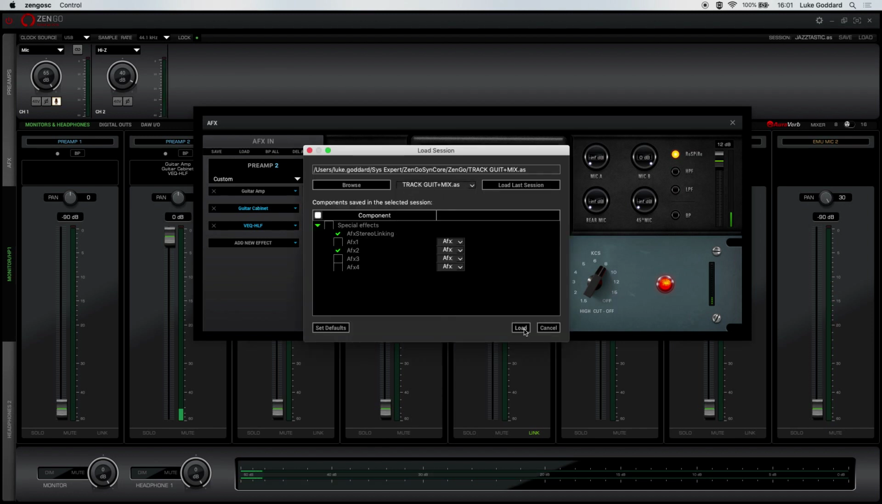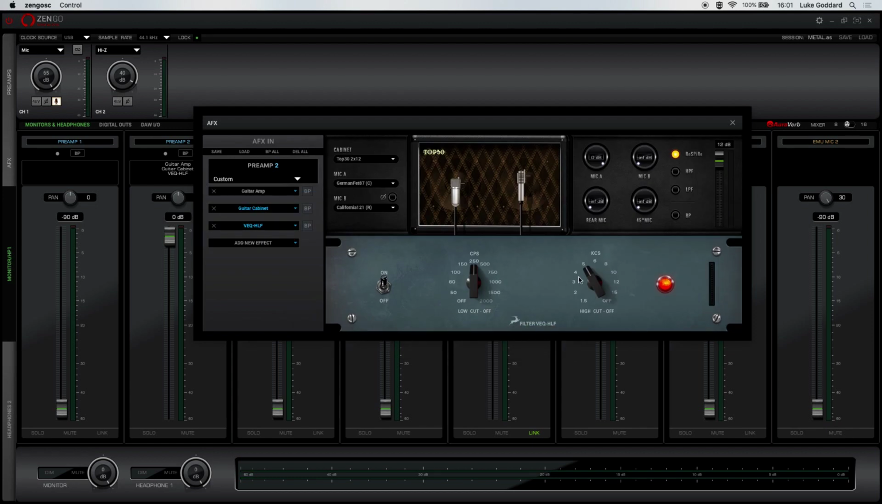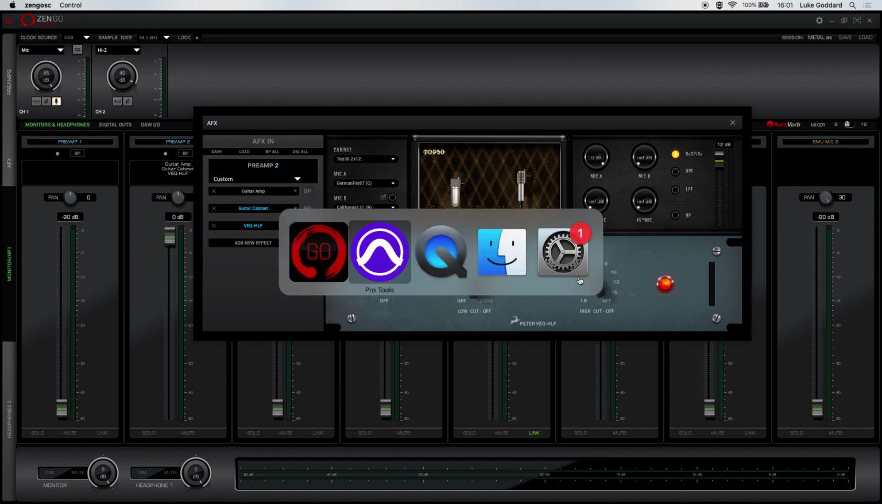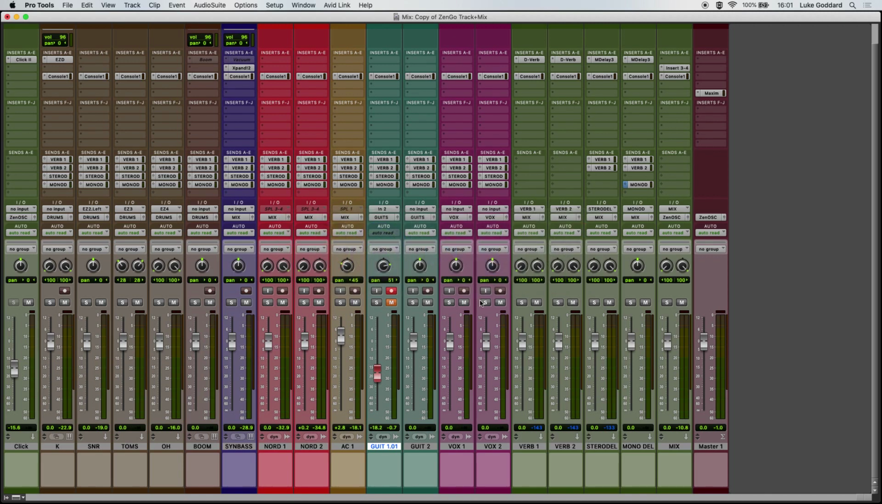This is my kind of cleaner sound. It's the sound that I landed on for my tracks, like an AC30 type sound. Sounds like this. And I'll show you what that sounds like in context with the track.